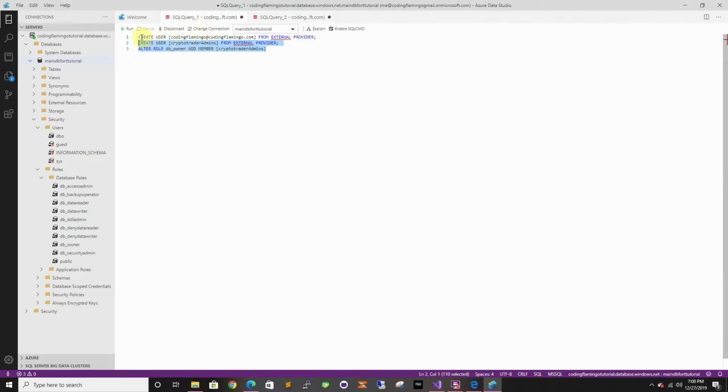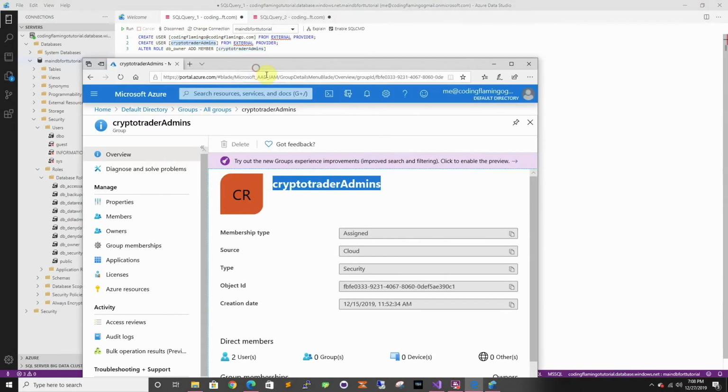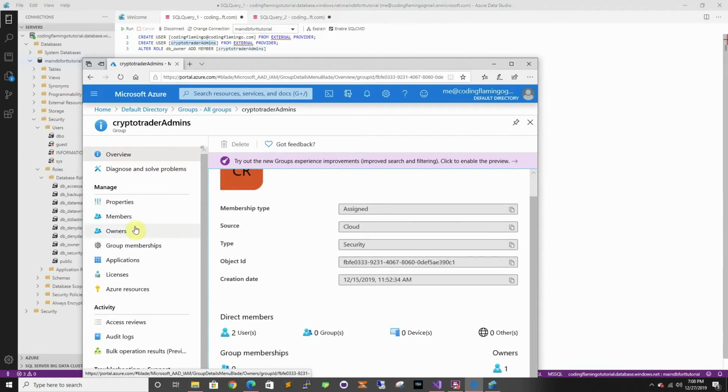So first, if you want to create a user from your directory, you basically do create user and then the user UPN, and you do from external provider. This will tell Azure, once you have done the AAD admin on the portal, that it's coming from Azure Active Directory. If you want to do a group, you just do the group name. So in this case, we're going to do CryptoTrader admins, which in here we can see that it's just a security group that we have with our admin members.